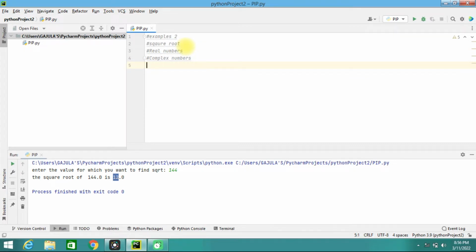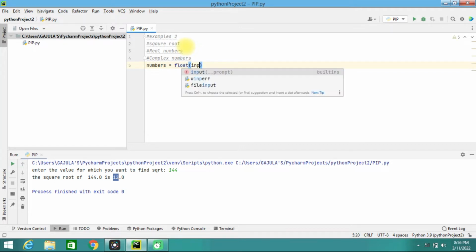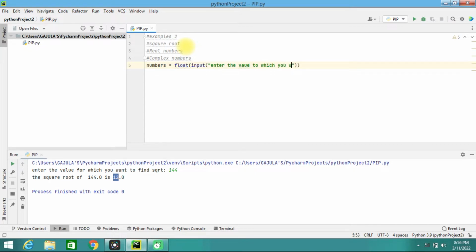For that purpose, here I'm going to define a number, which is a user input I'm going to take. So float, float of input of, enter the value to which you want to find square root. Okay, this is what I have given for a user input.